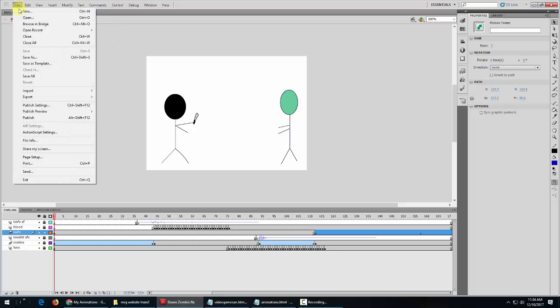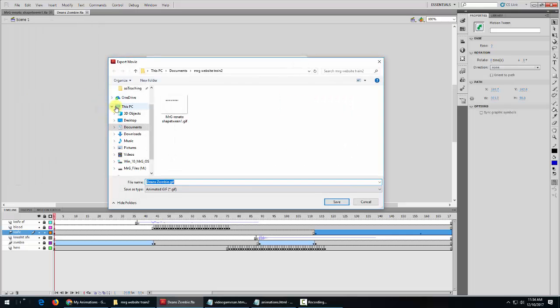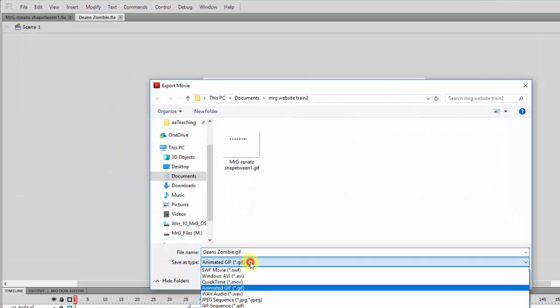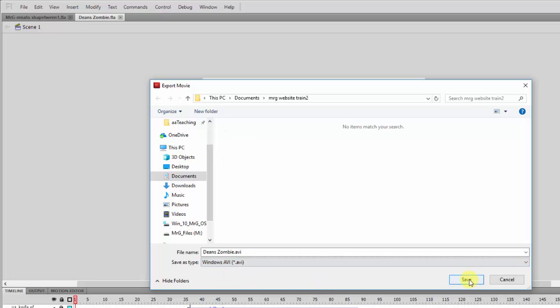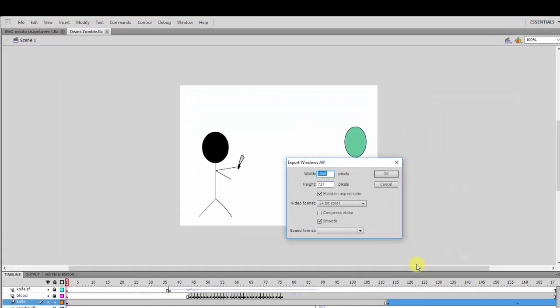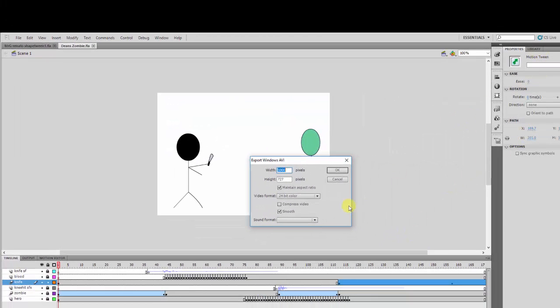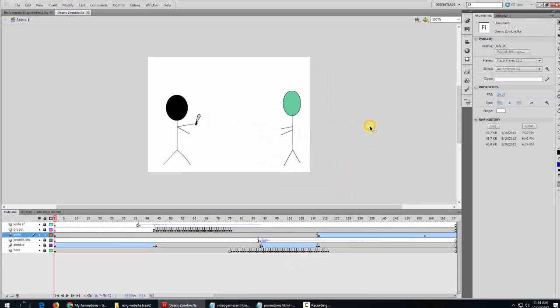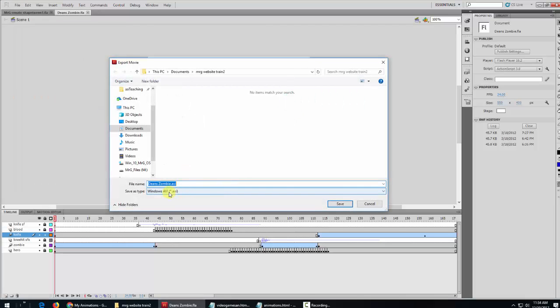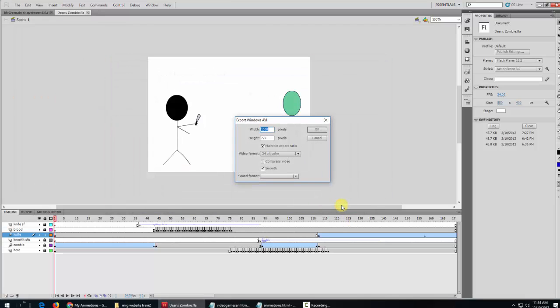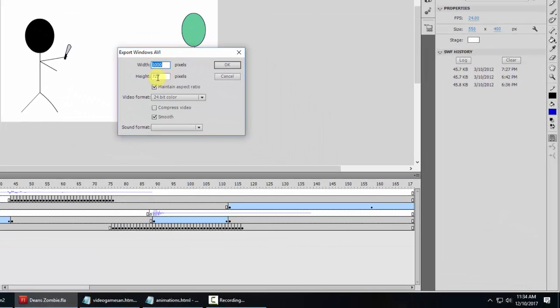So I'm going to do File, Export, Movie, but I can't choose Animated GIF or I'm going to lose my sound. So I'm going to come over here and choose Windows AVI and say Save. Now, well, let me cancel this. If I click here, because I had to click in the gray, his is 550 by 400. When I go to File, Export, Movie, Windows AVI, and Save, it says 1000 by 727.